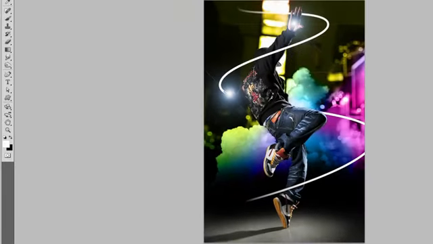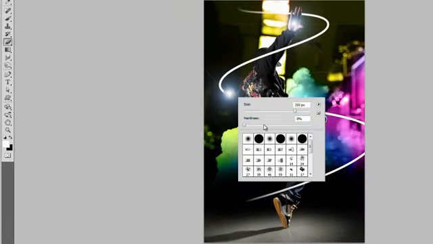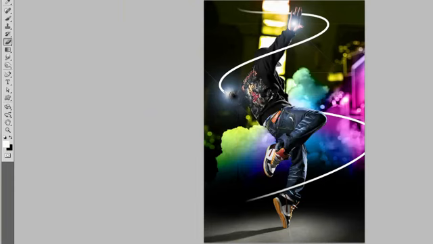Select the Eraser tool, set the hardness to 0%, then erase around the hand. You can press the left or right bracket keys on your keyboard to adjust the size of the eraser. Erase around the hand like this, so that the lens flare looks like it's on the other side of the hand. To finish this image, we're going to add some shattered glass around the ankles of the dancer.